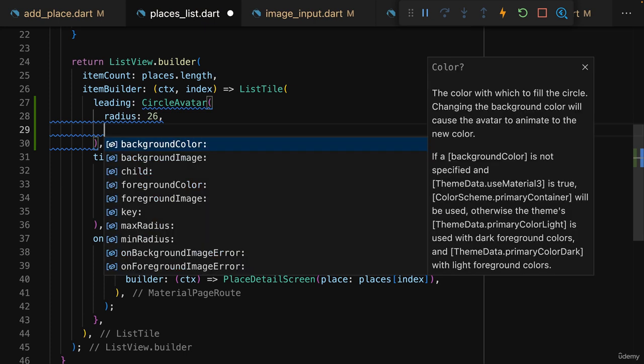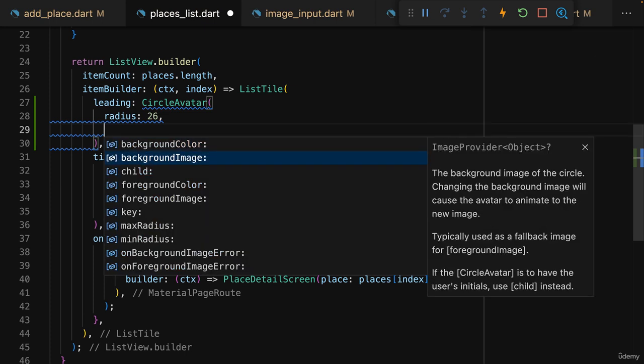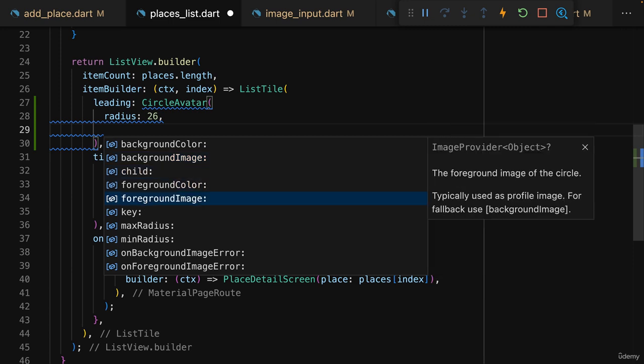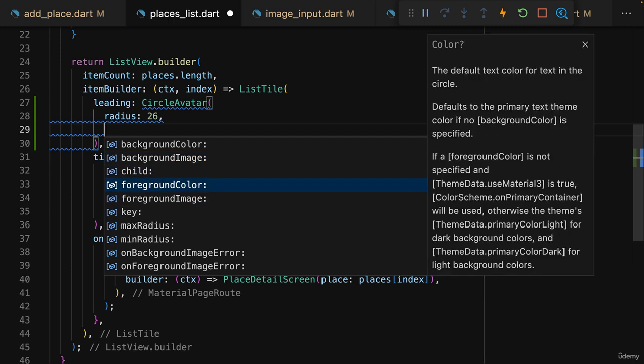And I'll set the background image parameter here to basically tell Flutter that inside of this circle I want to have an image in the background. And I could then also add some foreground content, but in here I only want to have an image, so in the end it also doesn't matter whether I set foreground or background image. This would only matter if the foreground content would be transparent, for example.